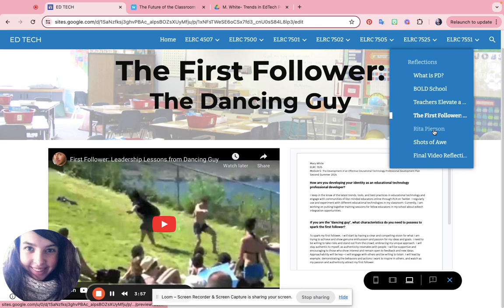Rita Pearson explaining the importance of relationships in education. Shots of awe, looking at how important it is to instill that creativity in people. And here you'll find this final reflection.